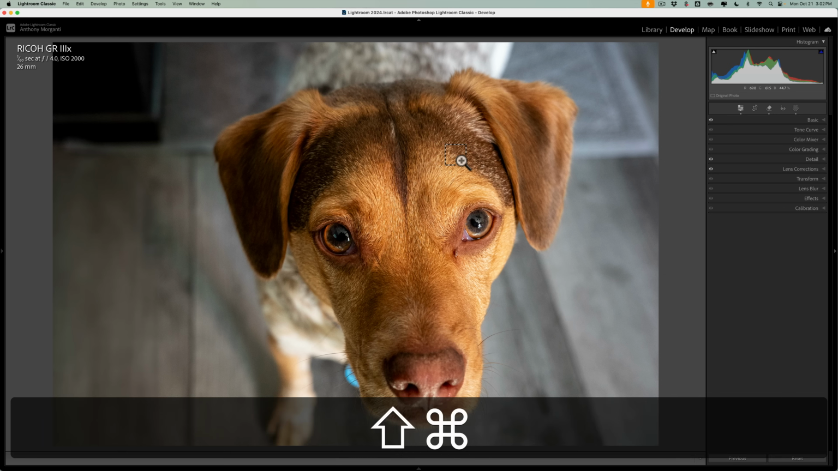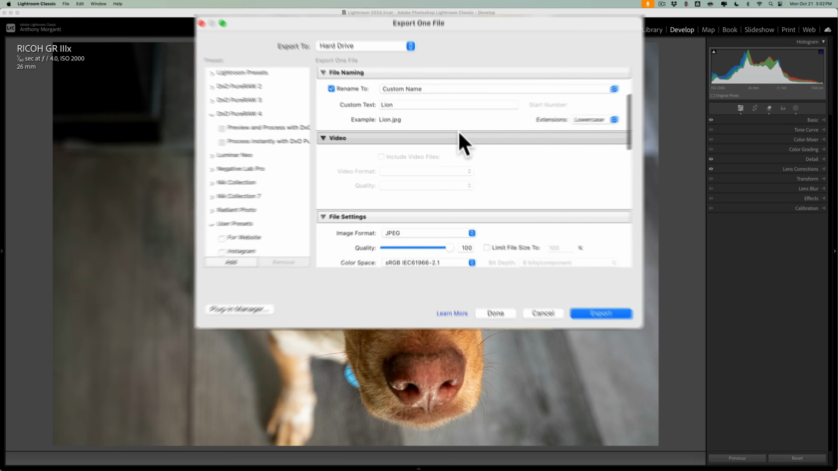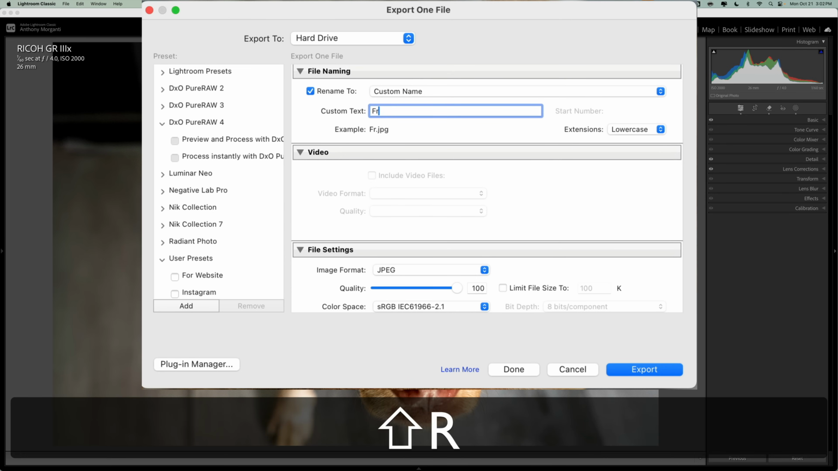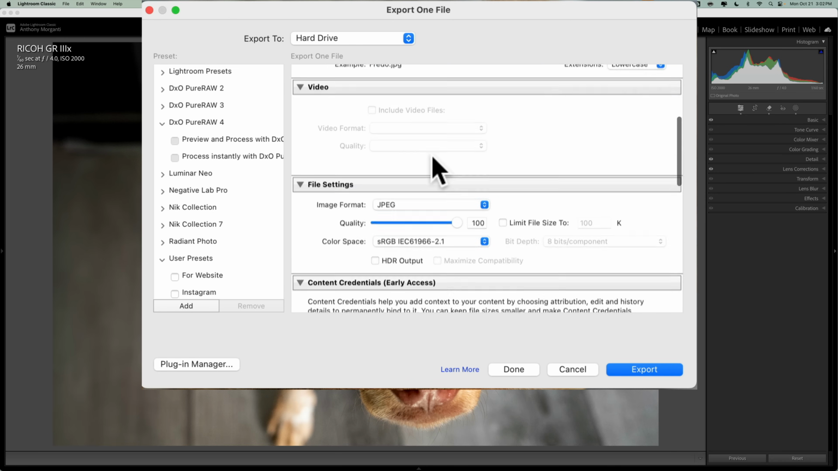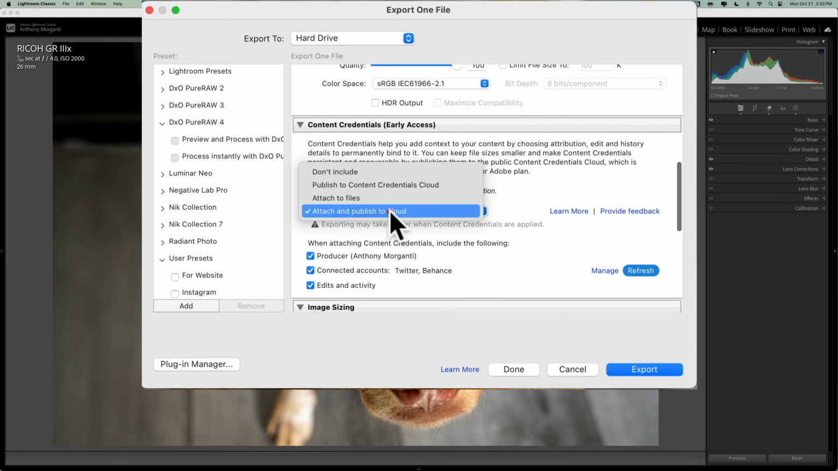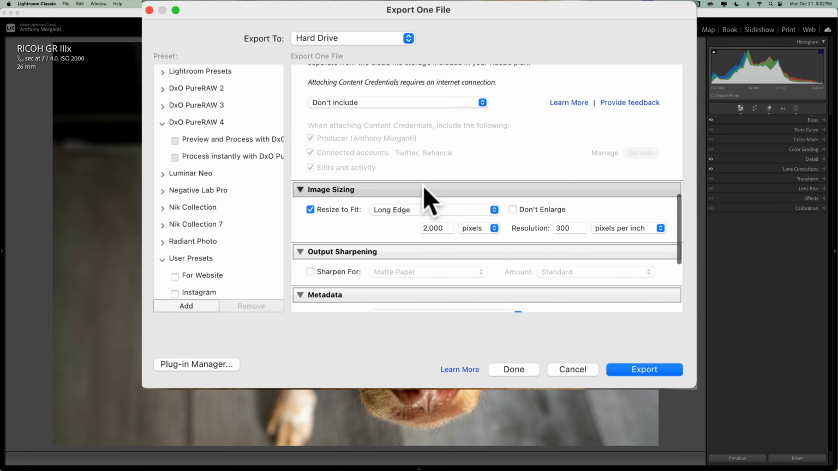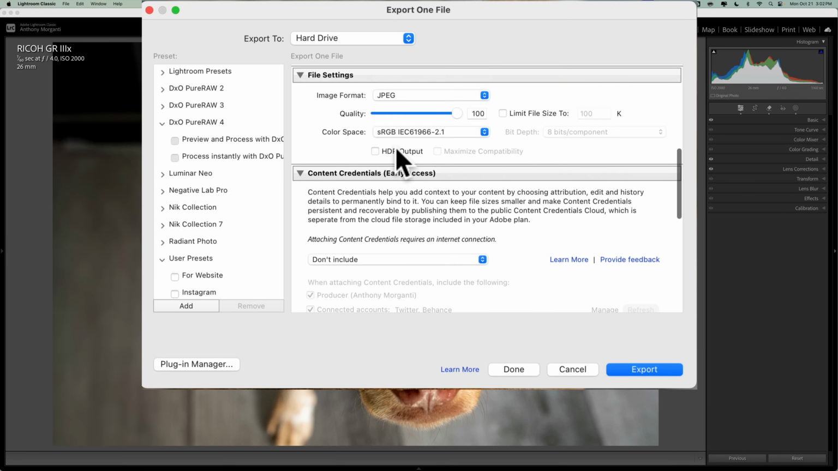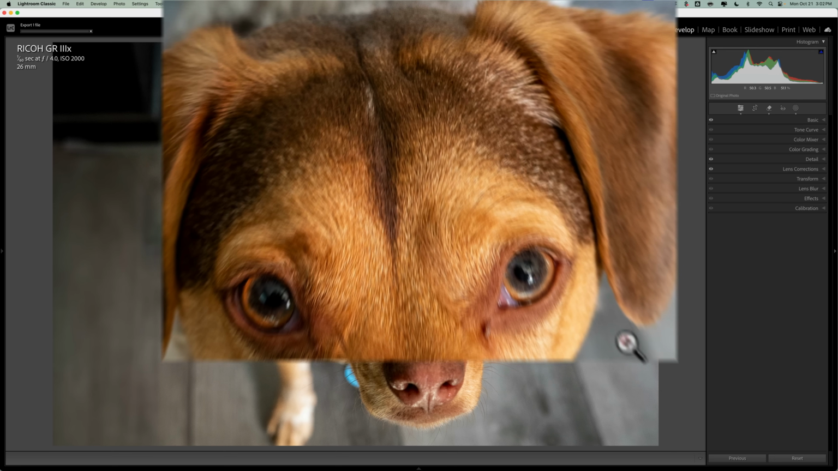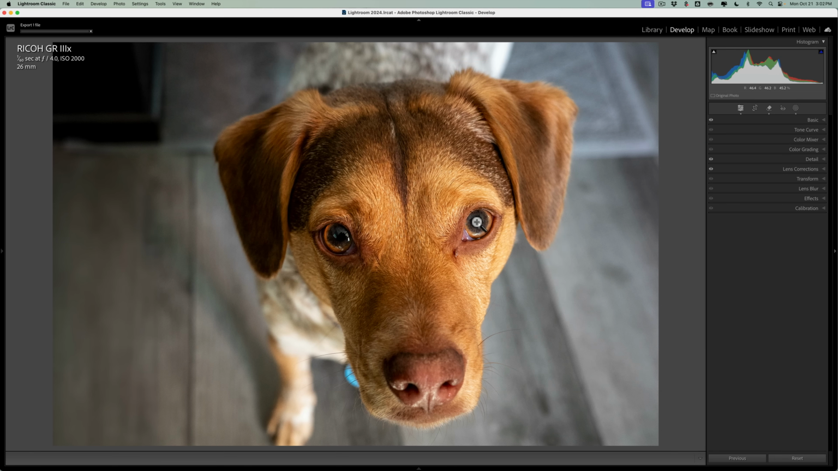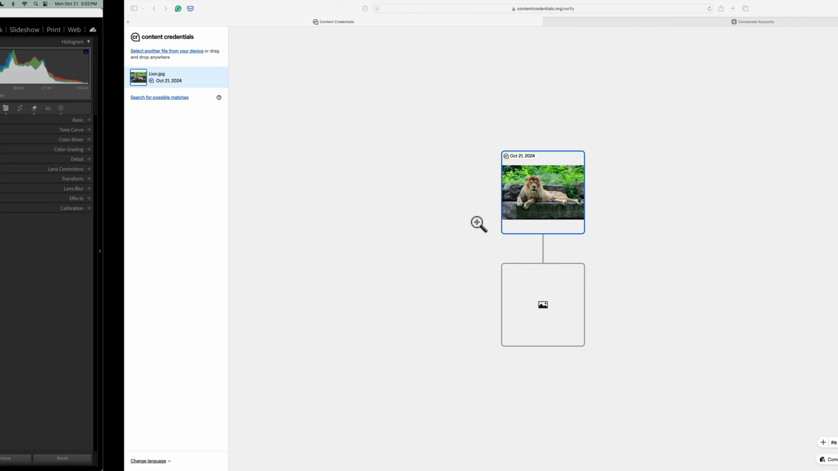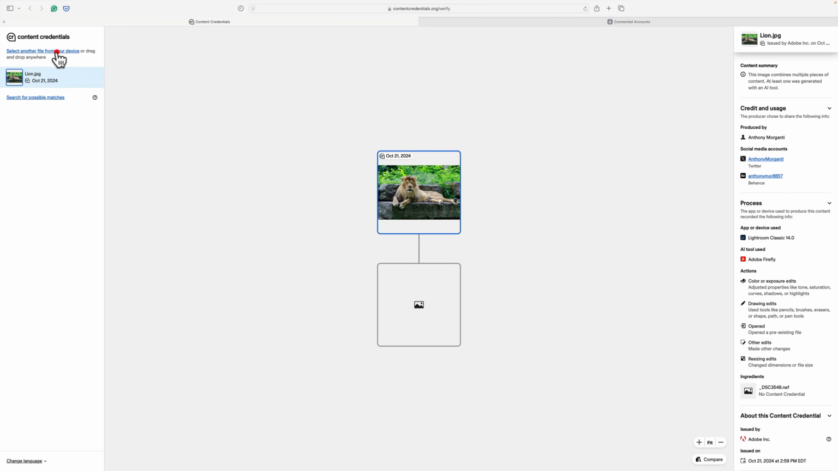For example, let me export this image, but I'm going to call it Fredo. It's our dog. And I'm not going to use content credentials this time. So don't include, we're not going to include any content credentials at all. And we're going to export it. So this is just as though you exported an image from Lightroom a few weeks ago before content credentials were available. So I'm going to select another device.